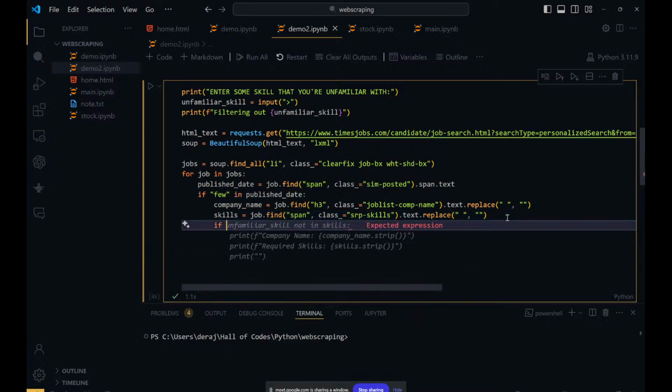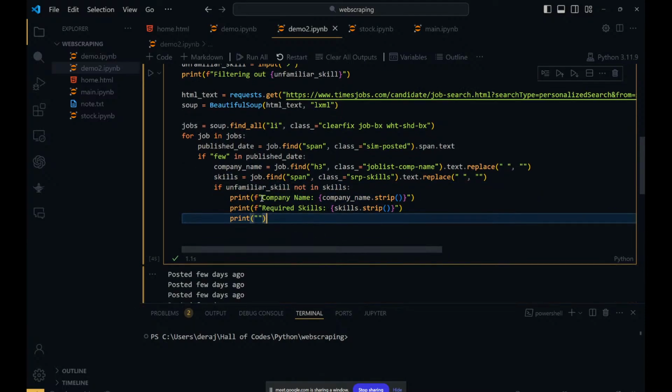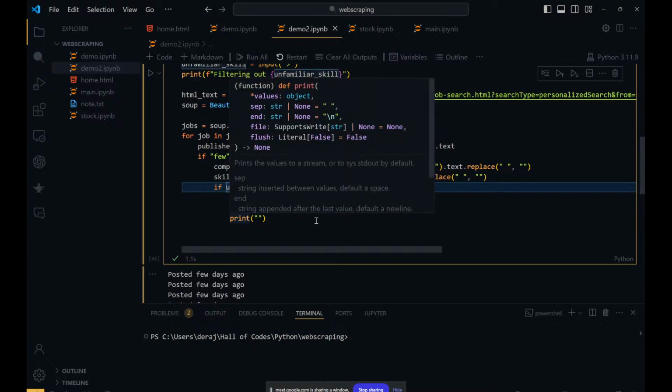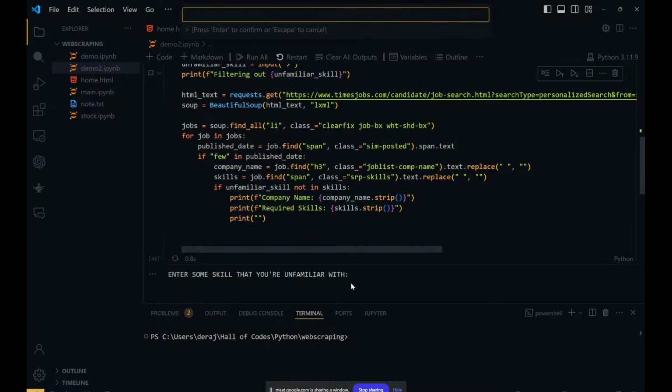If unfamiliar skill, the skill that we're not going to search for, is not in skills, then we are printing out this stuff. You get it? We have all the skills here. We don't want the unfamiliar skill to be in that skill, so we're using if unfamiliar skill is not in the skills, then we'll proceed with printing all the company names. So let's try and execute this. Let's say this one, learning.